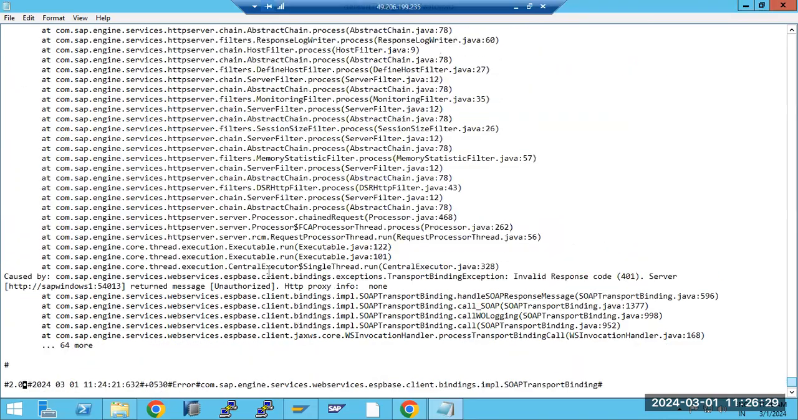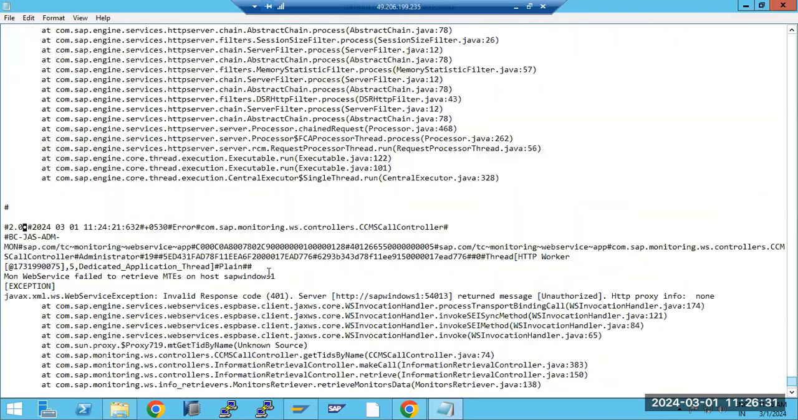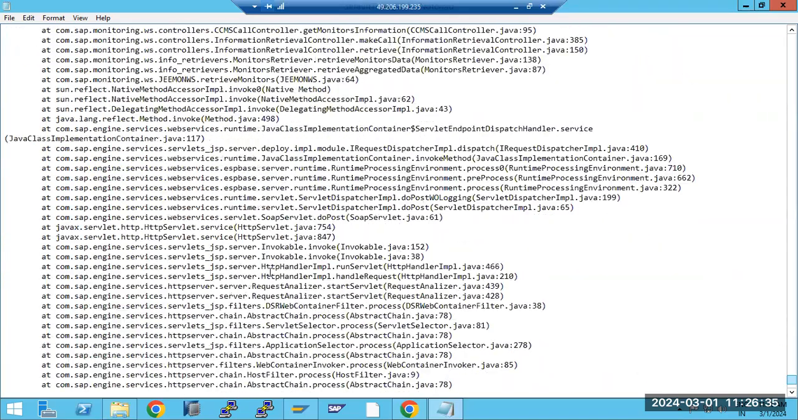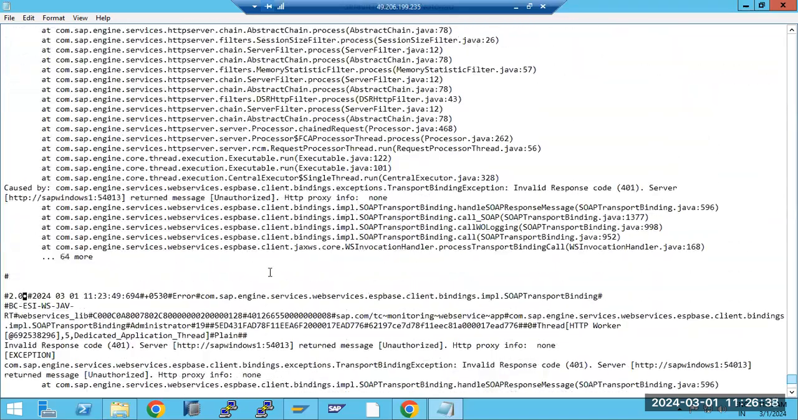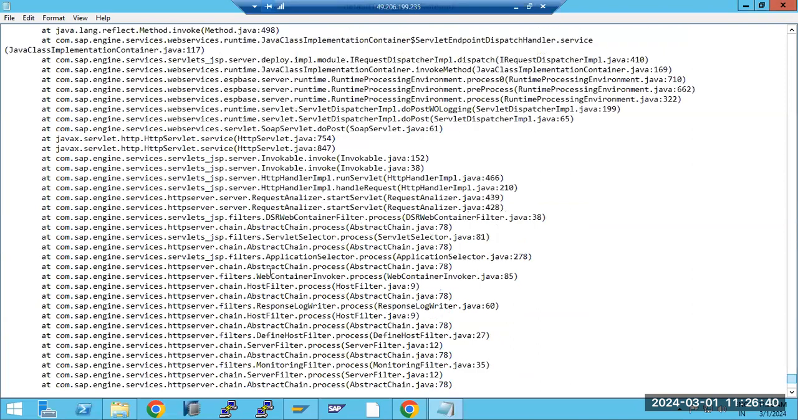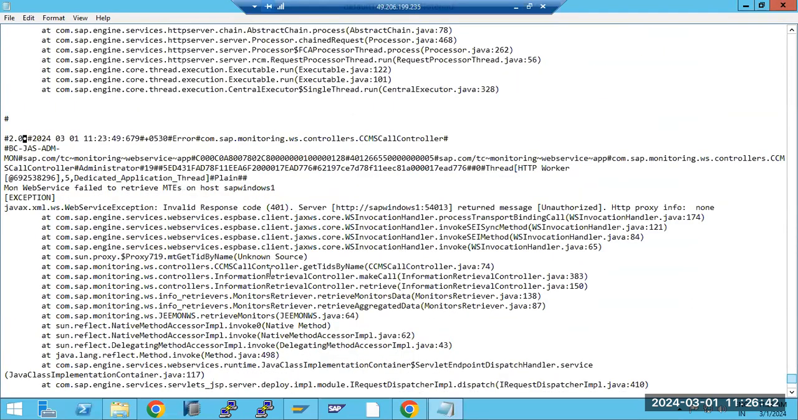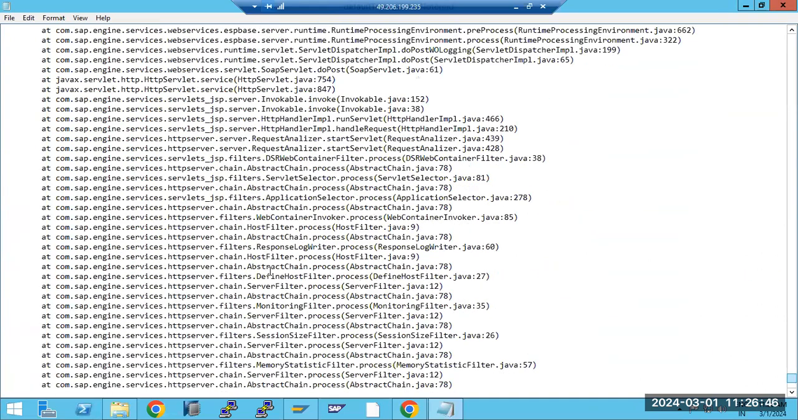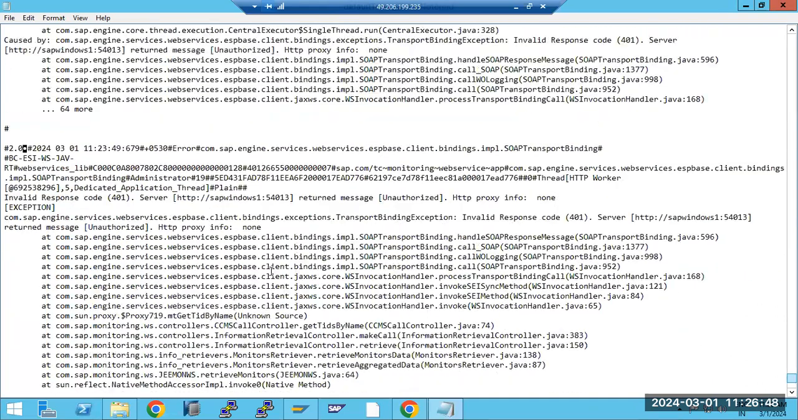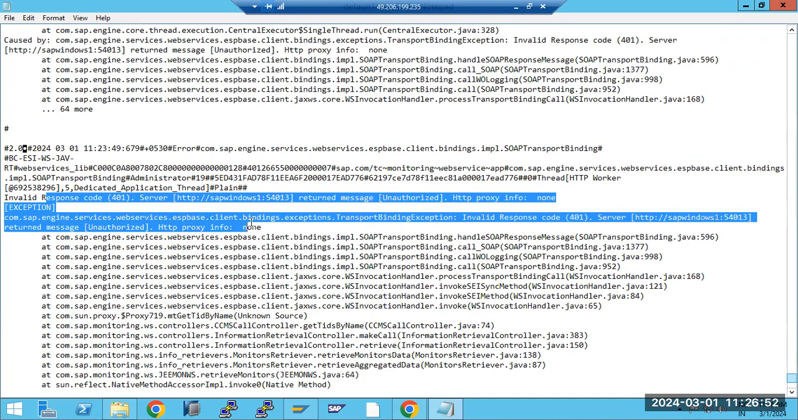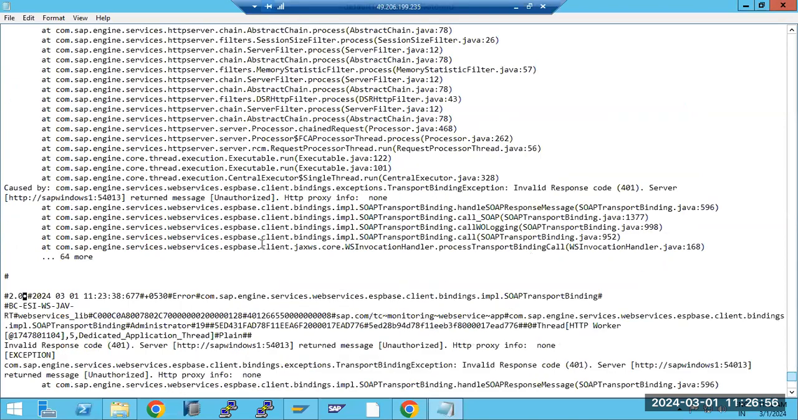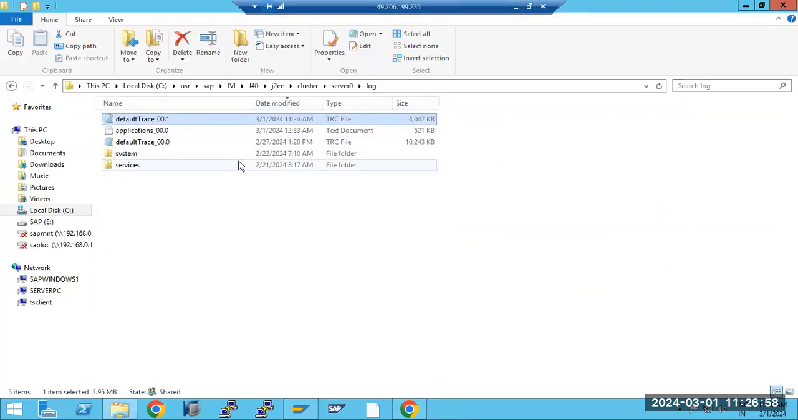You can see this error is frequently generating here. So something is wrong with the system, or some abnormal connection is trying to access the system with a wrong password. They are getting an invalid response on the web services side. This is some kind of behavior like this, and we can get more logs.